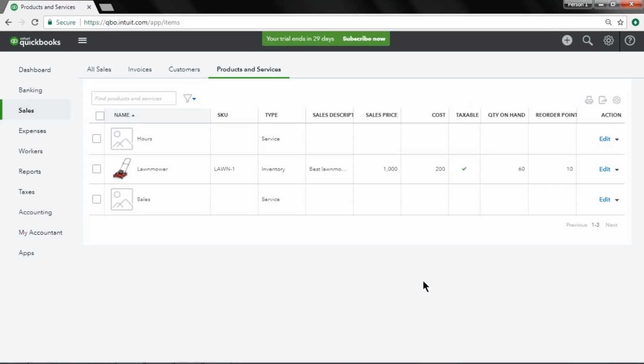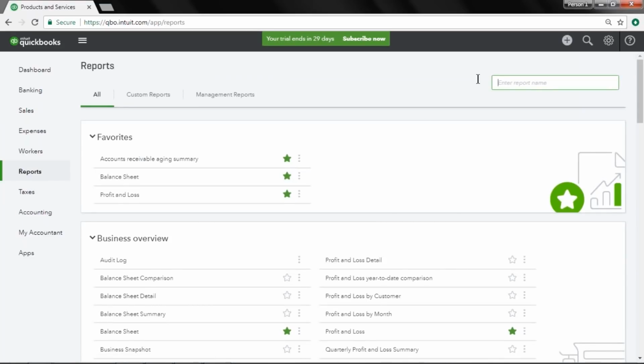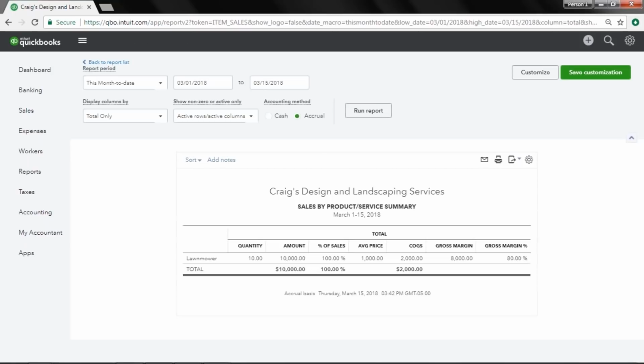There are other reports that are important to look at for these sales as well. In particular, there is a sales report that I think a lot of you are going to love, which is called the Sales by Product Service Summary Report. And this report is going to show you exactly what you've been selling and also how much of it you've sold in terms of the quantity and the total amount. But on top of all that, it's also going to give you your margins. So we're able to see quantity, amount, percentage of sales, average price, cost of goods sold, gross margin, and also the gross margin percentage. So some great numbers there for you.